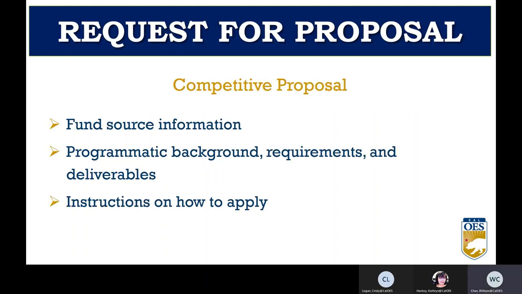The process of submitting a proposal begins with a request for proposal being released. This is a competitive process. Within the request for a proposal, you'll find fund source information, the background of the program, requirements, expected deliverables, and instructions on how to apply.